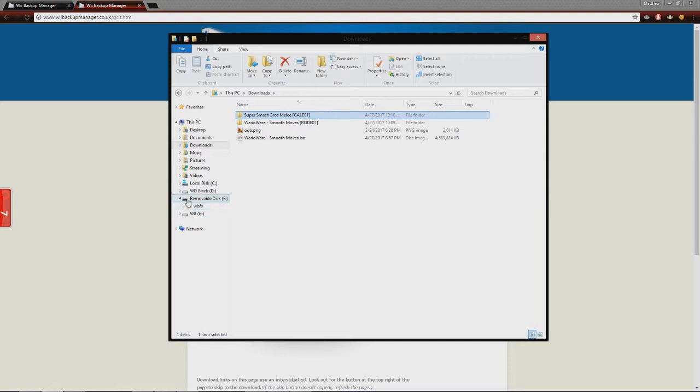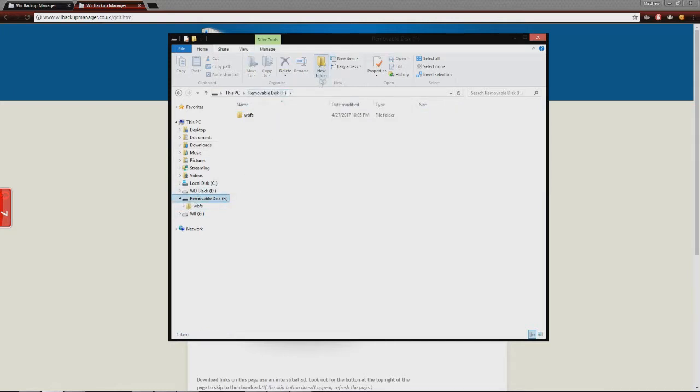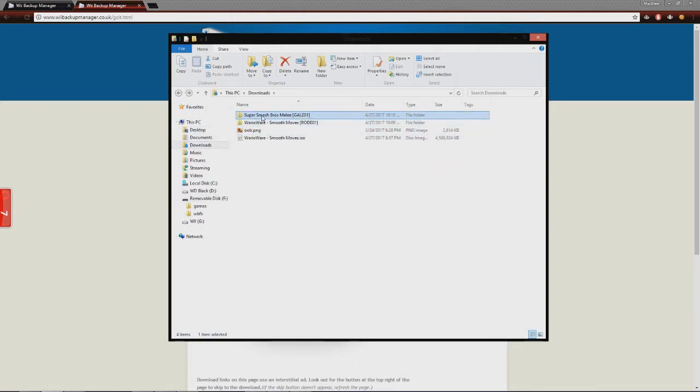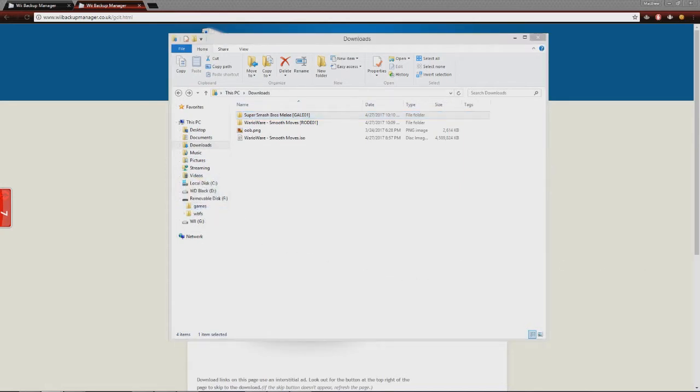So we'll grab this, and then on your removable disk, you want to create a folder and just name it games, all lowercase. Alright, and then go back, move this into there, and that'll take a little while to copy. So I'm gonna skip all the waiting around for all the stuff to copy over.